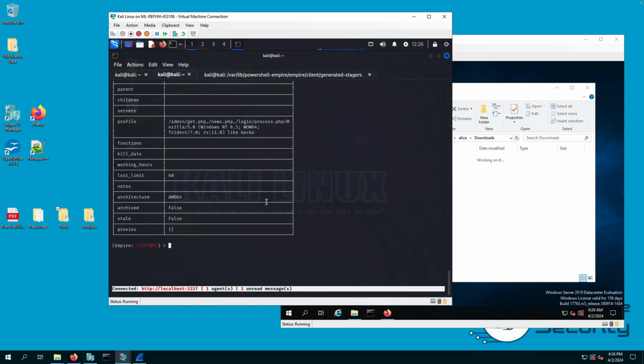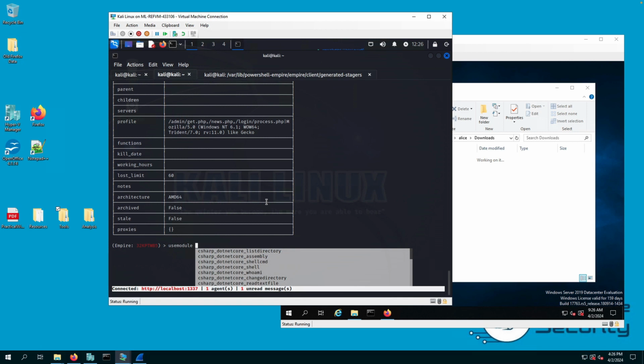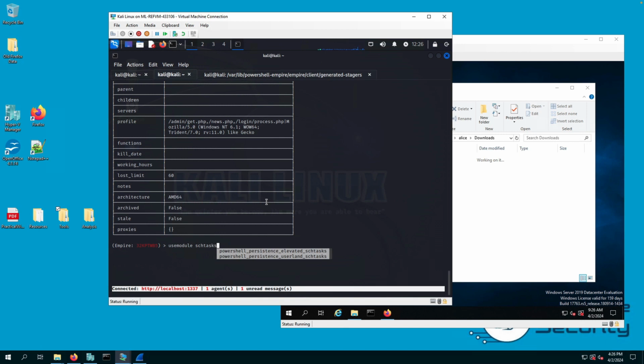And to do so, the most commonly used way is to create persistence through scheduled tasks. So once we interact with an agent, we can type use module, and there's a ton of modules, but what we want is scheduled tasks. So just type schedule tasks like this. And then there's two options. Elevated would be for a high integrity process, but we are in the user land, so we need to do a user land scheduled task persistence.